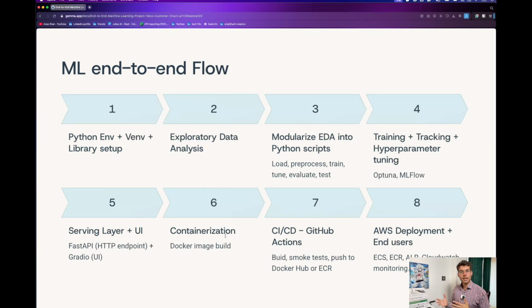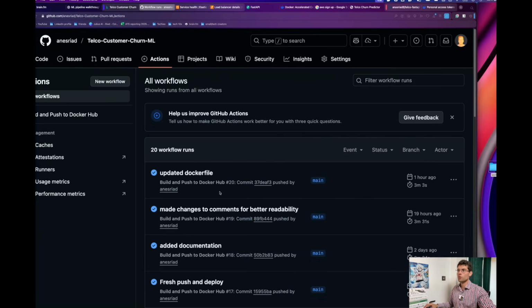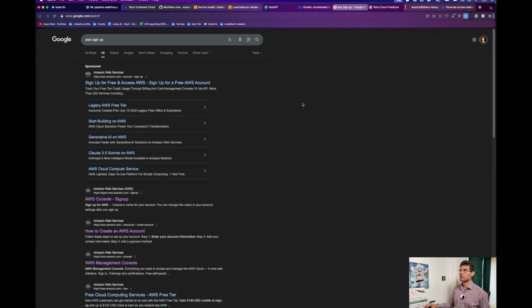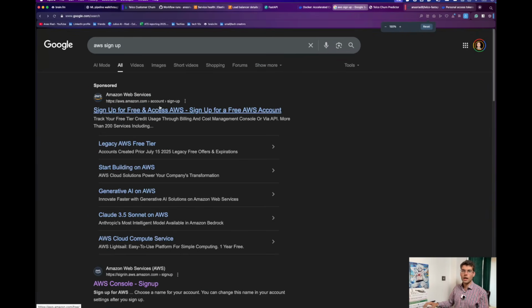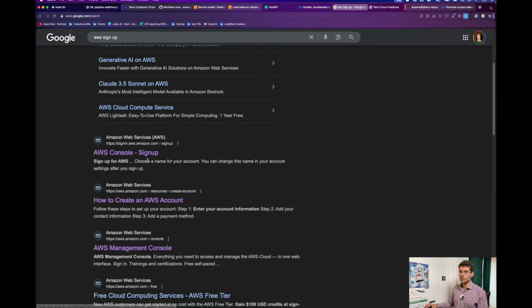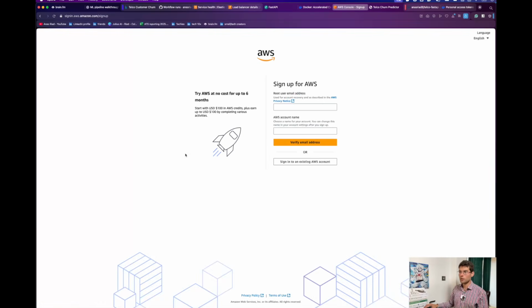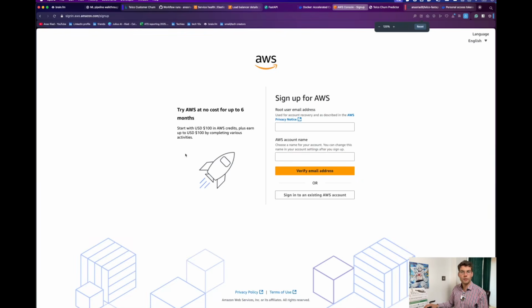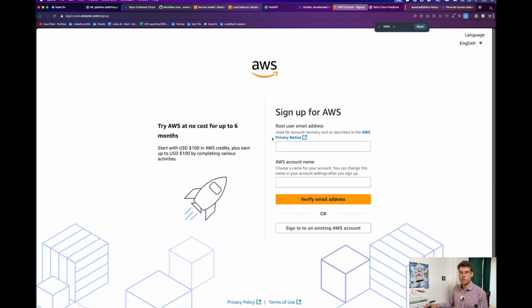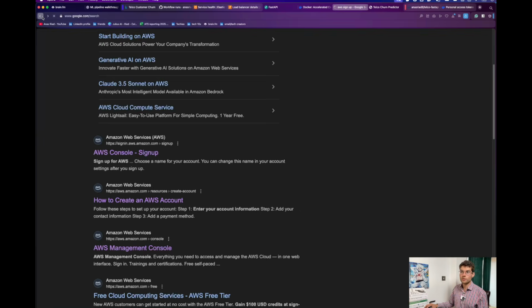So now we have the last phase, which is the AWS deployment. So before jumping into it, what I want to do is briefly just show you how you can go and sign up yourself. You just put AWS and you do sign up, and you can sign up to the console. It takes you here, and you can just put in your email. If it's the first time you did, it will give you a free tier, which is great. You're going to use a lot of things for free.